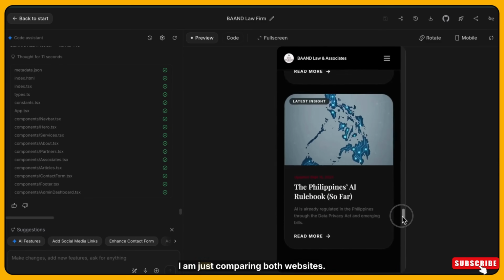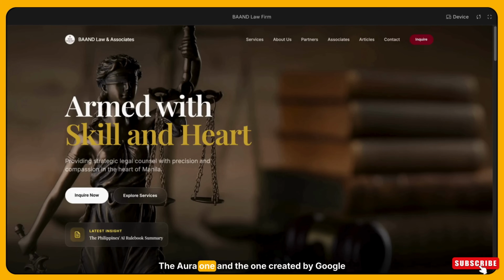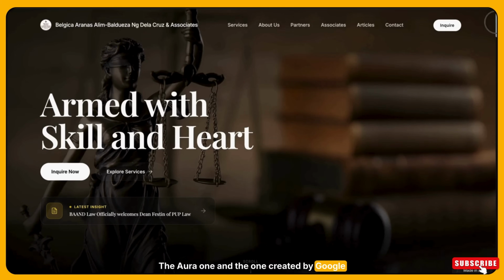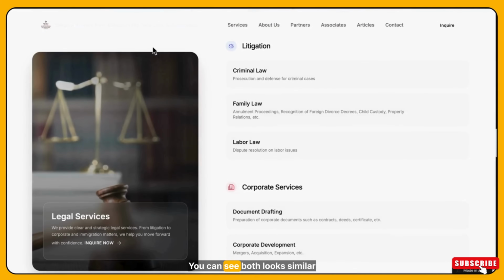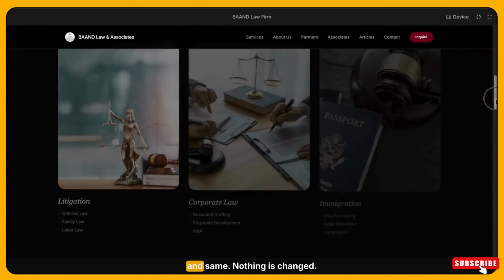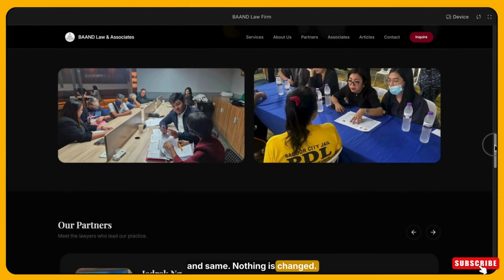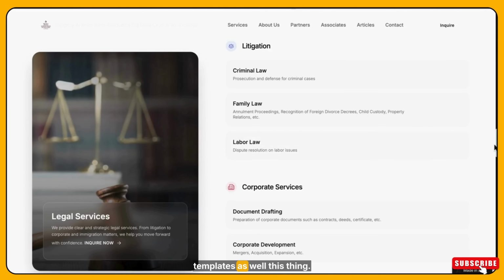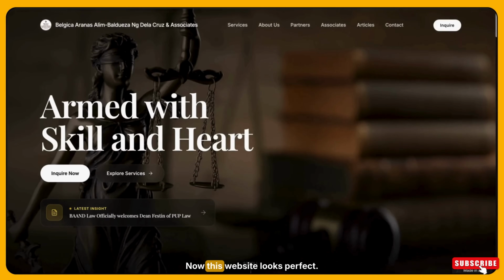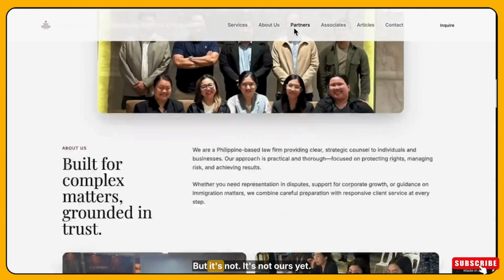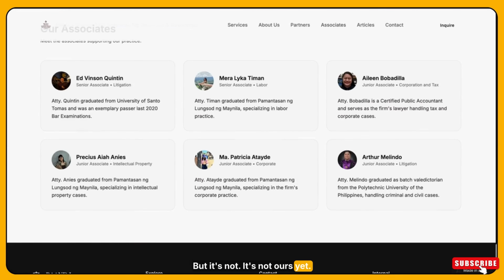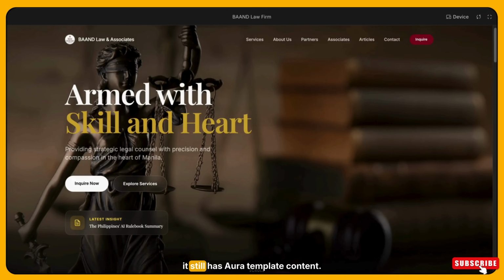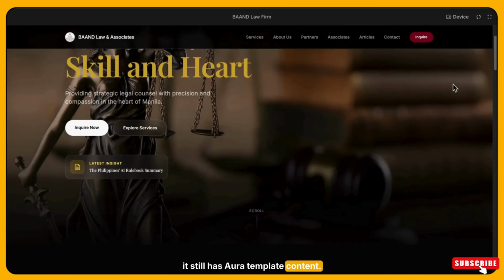To show you, I'm just comparing both websites, the Aura one and the one created by Google AI Studio. You can see both look similar and the same. Nothing is changed. So you can copy multiple templates as well. Now this website looks perfect, but it's not our website yet. Right now it still has the Aura template content.